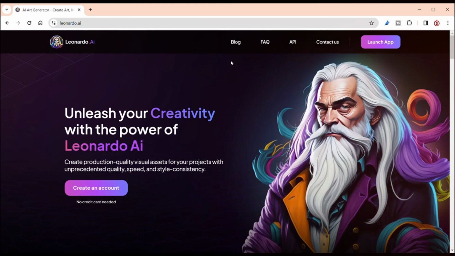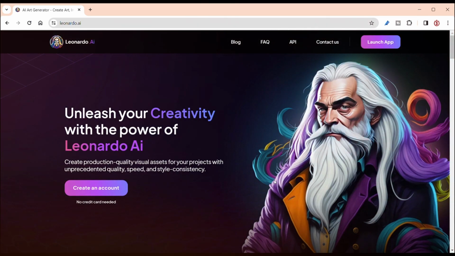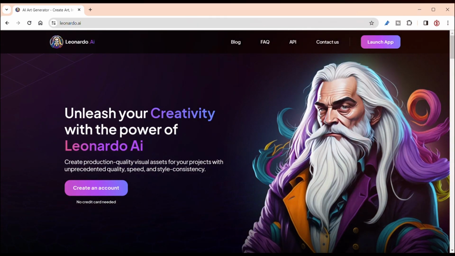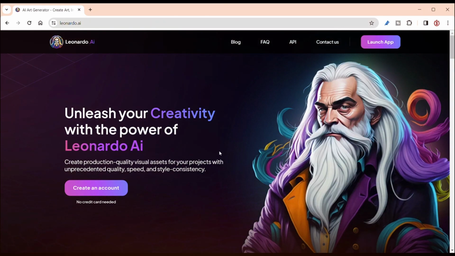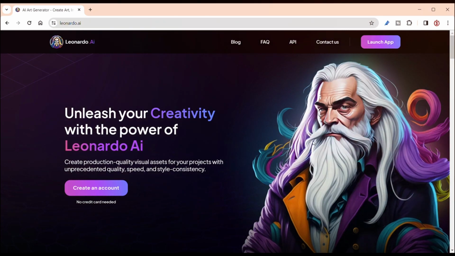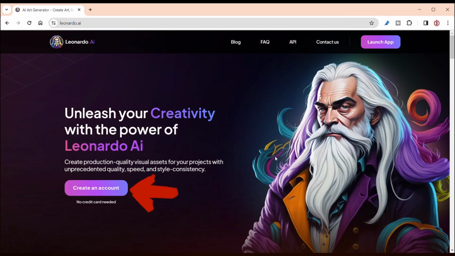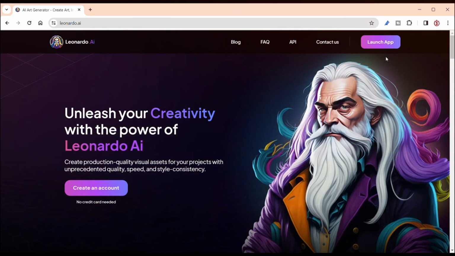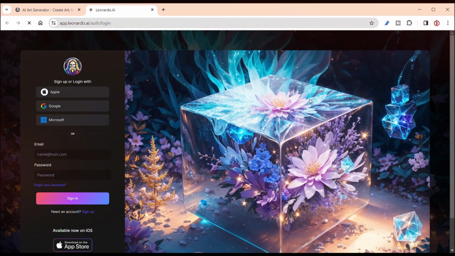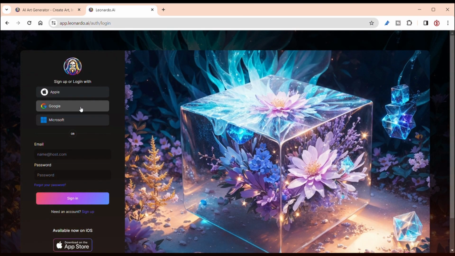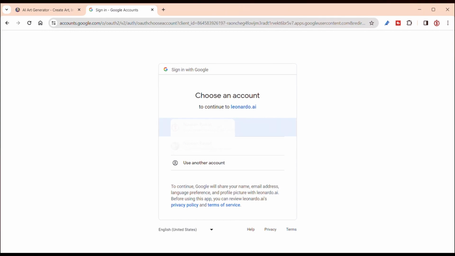So, this is called Leonardo AI. You might be familiar with this AI tool, as it is known for being the best text-to-image generation AI tool. If you are new, you have to create an account, and if you are already signed up, click on the Launch App button. Sign in with your username, password, or with your Gmail account.